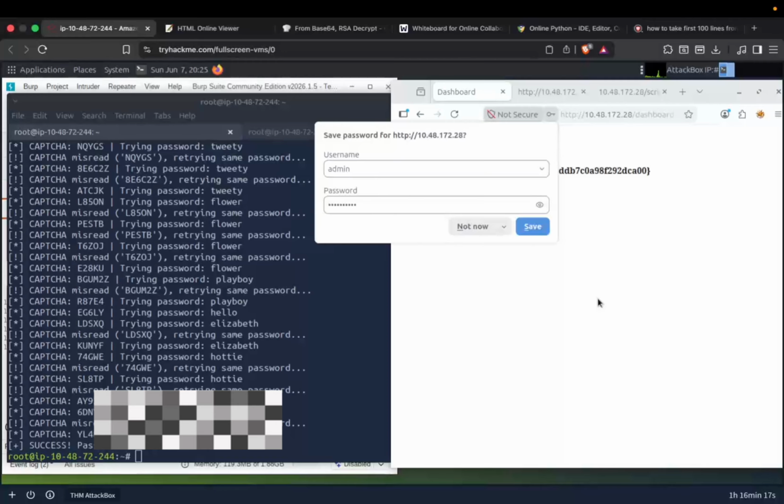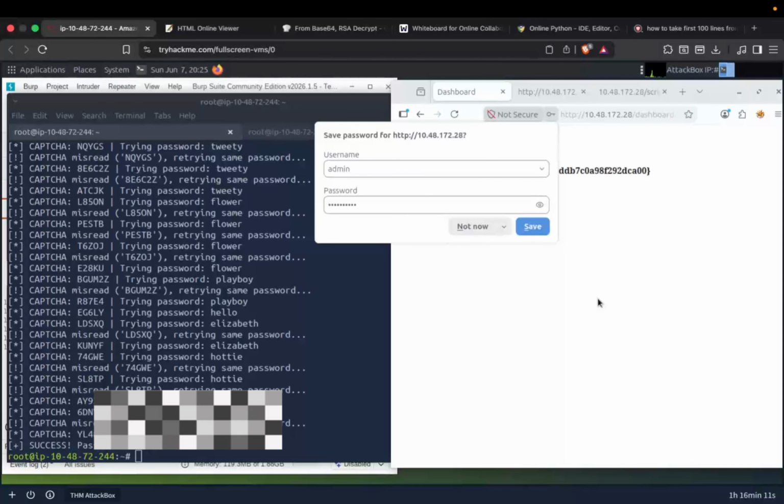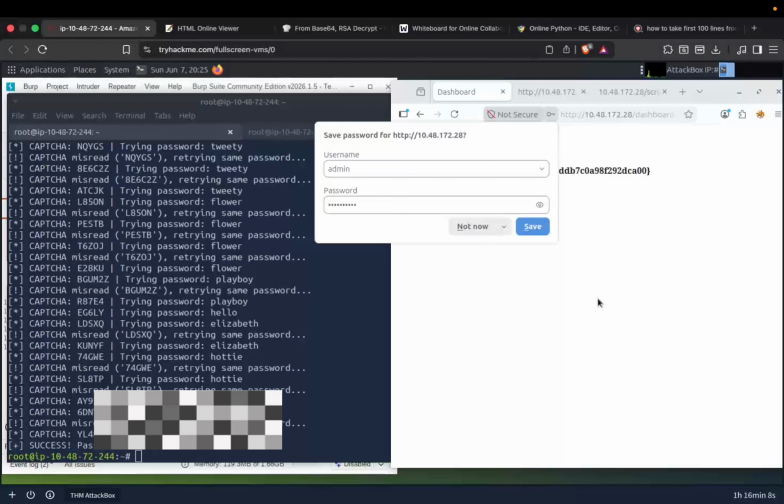I'm not showing the flag. You can do the exact steps and get the flag, and I will link my repo where I have put the payload, like the script.